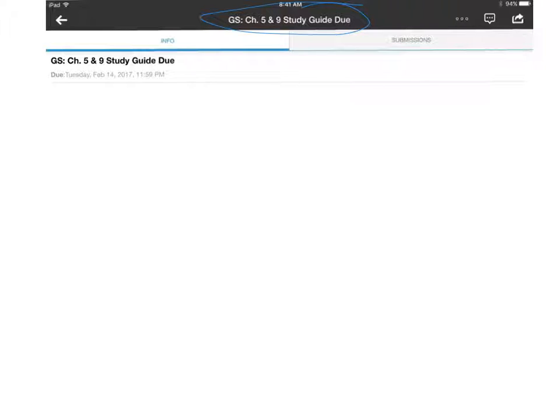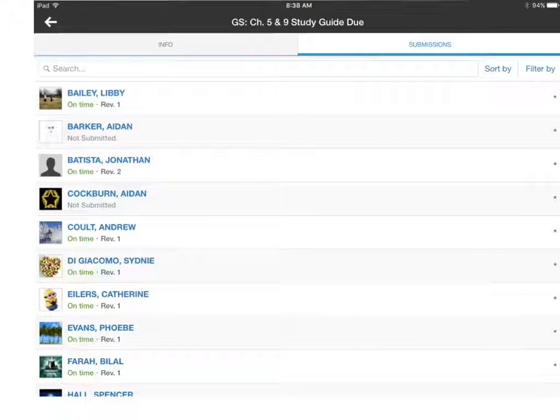But right here it says info. So this is the info that I had attached to the assignment. I need to click submissions, and that will then show me all of my students' work that they have Dropboxed. So this is after I clicked submissions, and you can see all of my students' work, and you can see the ones who did not submit anything and the ones that submitted it on time.